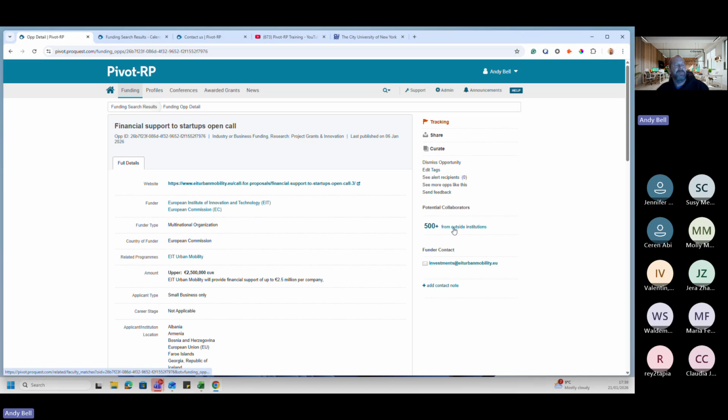You can see here other people that you might want to collaborate with. So that's based on the profiles. So it's telling me that there are 500 plus people outside of my institution that match the profile of this funding opportunity. There's the direct funder's contact information there as well, and individual tracking and sharing opportunities or lists there as well.